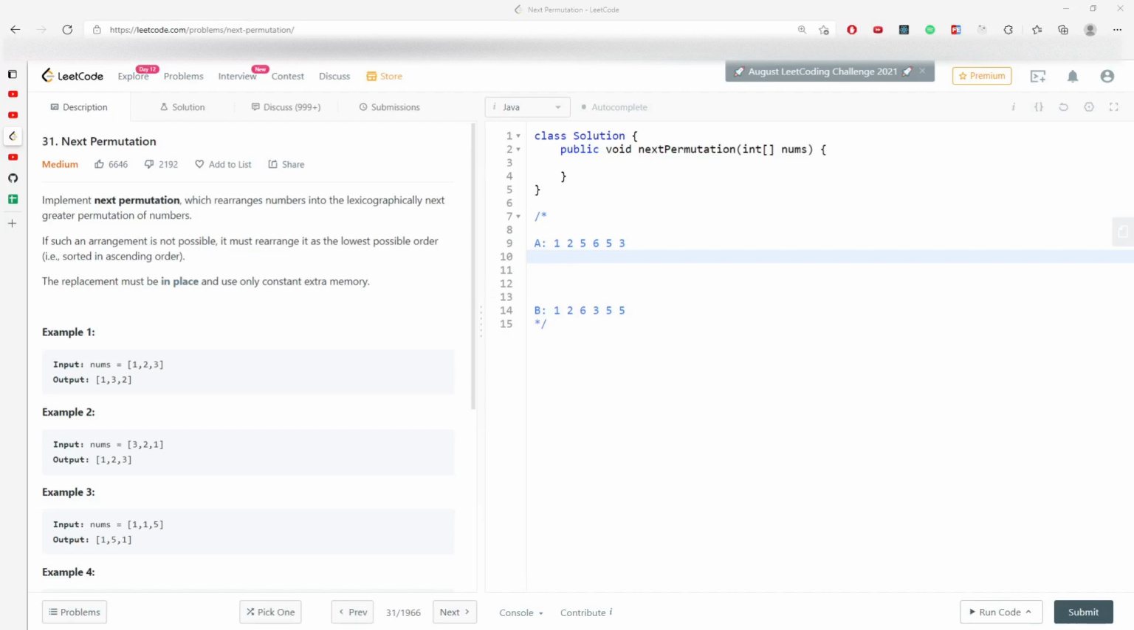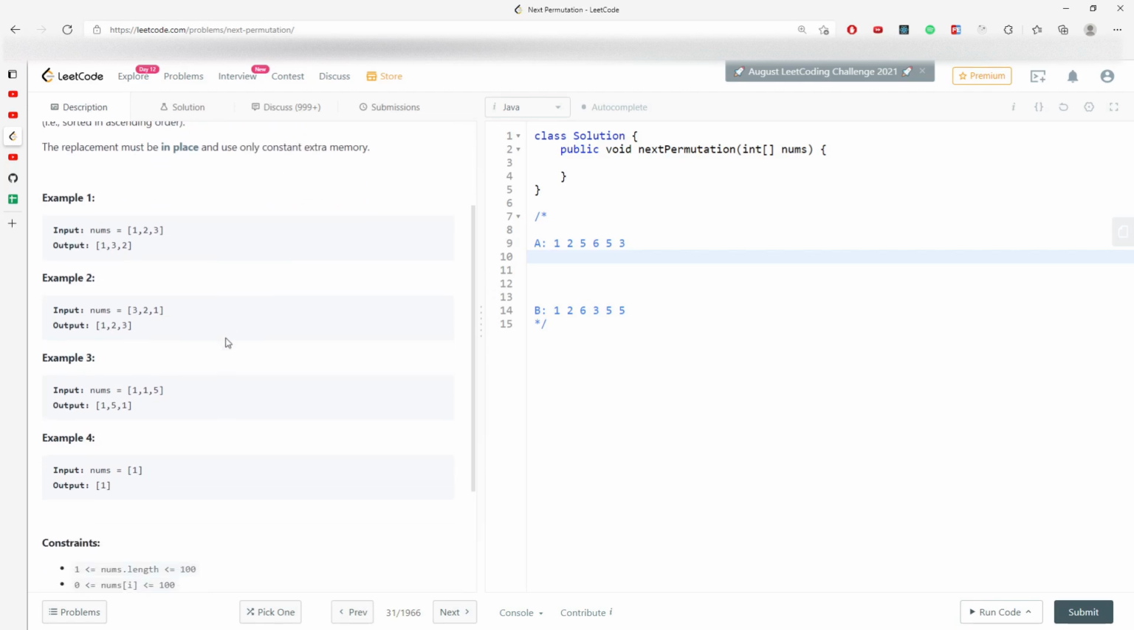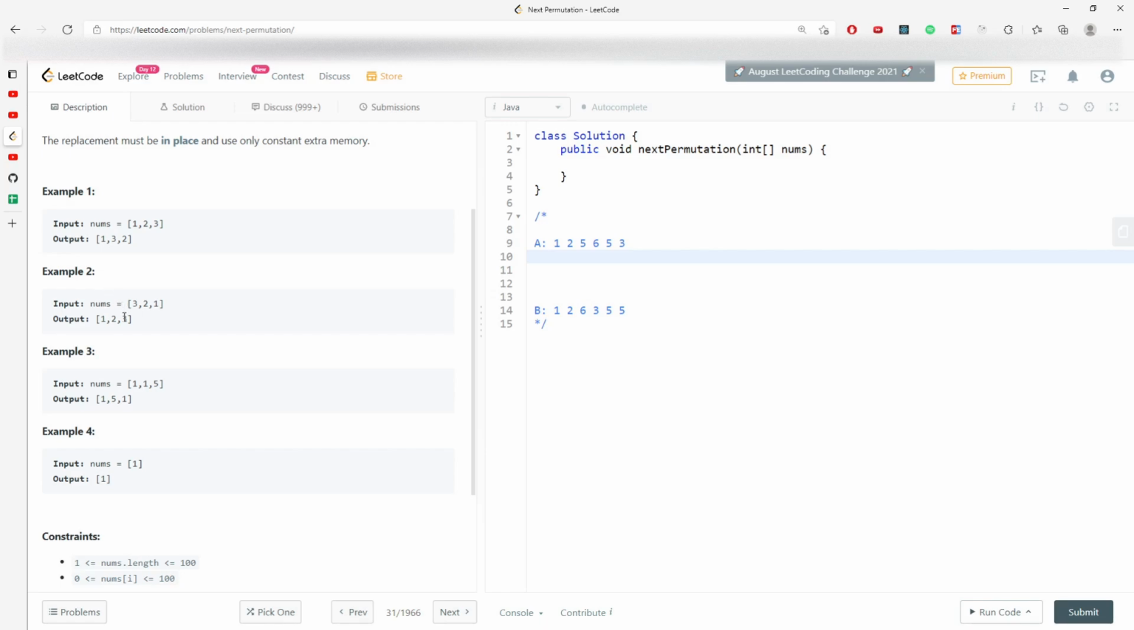Hi everyone, so let's talk about next permutation. You have to implement next permutation, which will arrange numbers into the lexicographically next greater permutation of numbers. And these are pretty simple lists. So look at example 1, 2, 3. You just generate the next permutation. This is pretty simple. But what if the array is big, it's long?